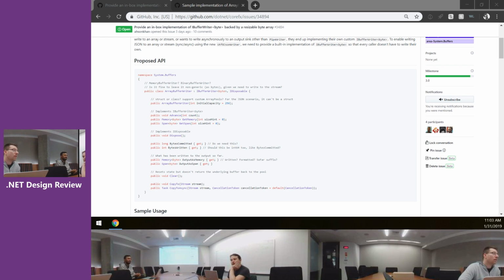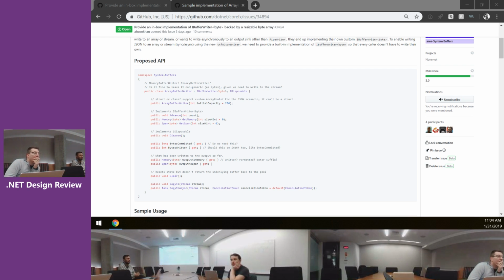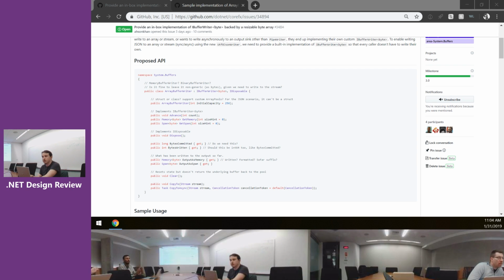Well, yeah, but then you don't have a way of saying how much space I still have to write before I need to grow or flush. No, that's capacity minus bytes written. But then you have no way of determining how many total bytes you've written. No, you have total bytes. He's saying total bytes written, bytes written, and capacity.